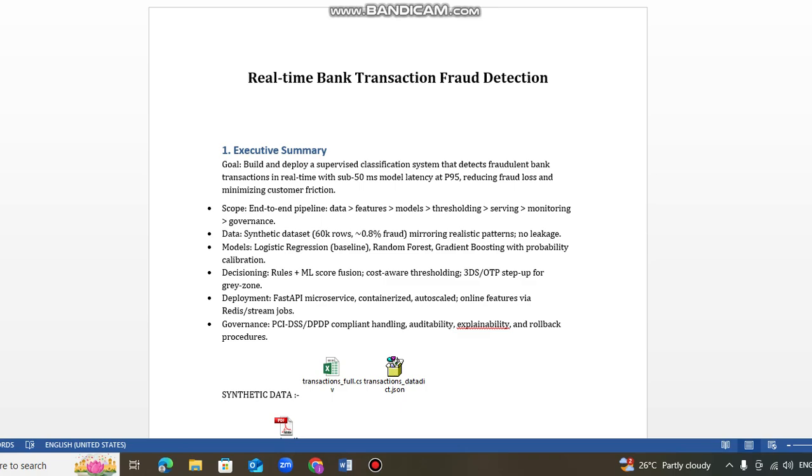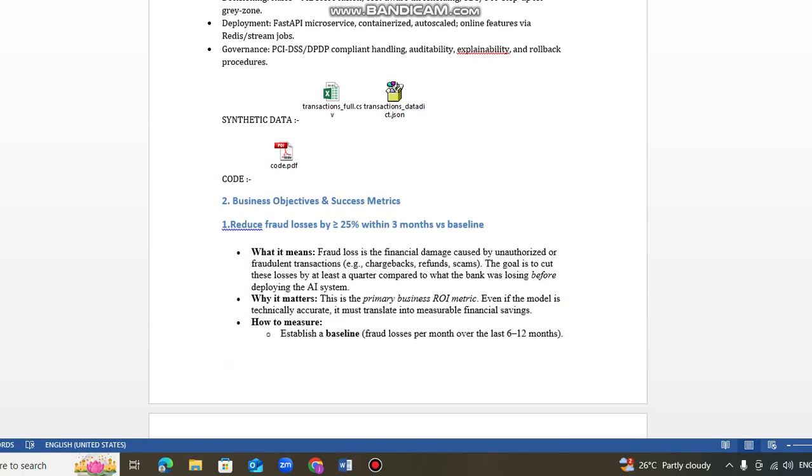Hello everyone. This case is about real-time bank transaction fraud detection. So basically, detecting fraudulent transactions in real time using AI techniques and various rule-based monitoring. We have taken synthetic data which is generated by LLMs, and the whole project is based on that data.